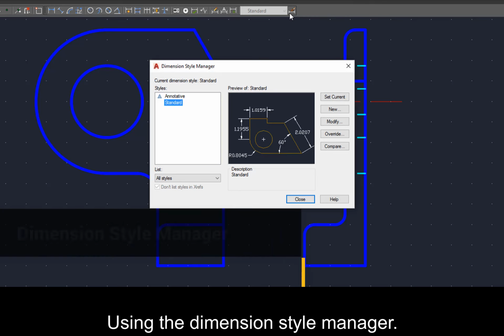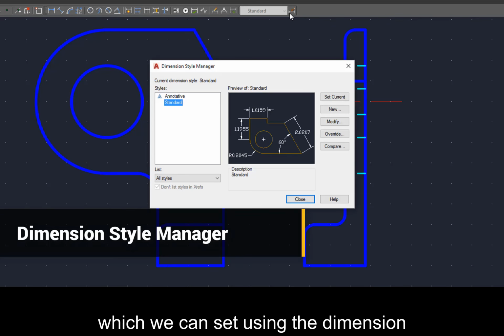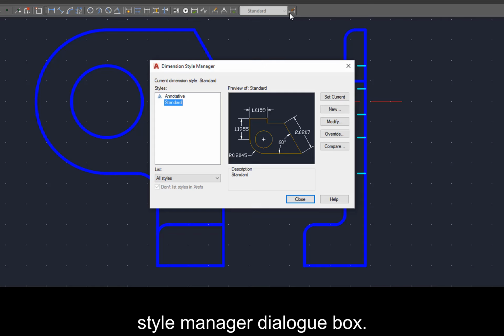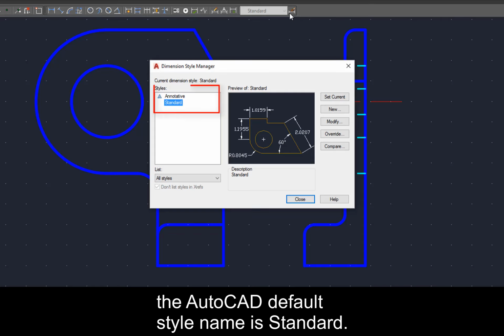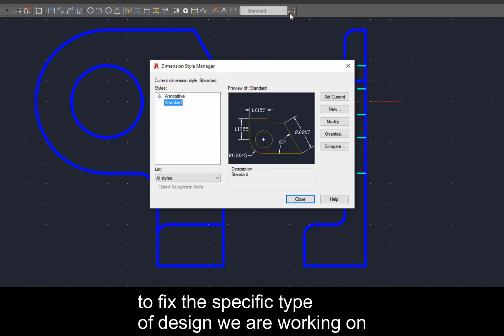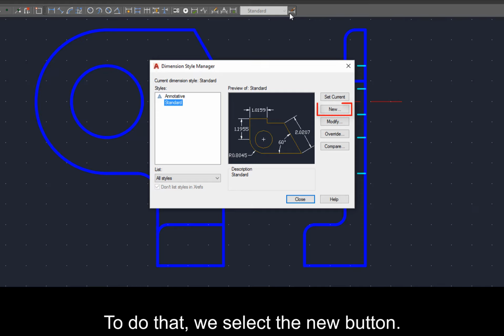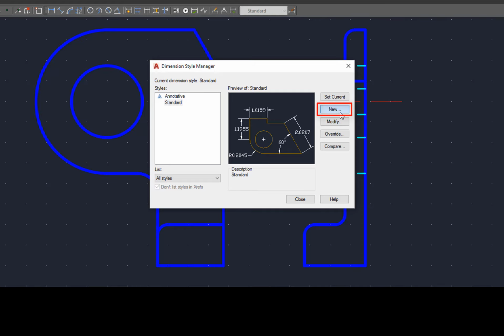Using the Dimension Style Manager. The appearance of dimensions is controlled by dimension variables, which we can set using the Dimension Style Manager dialog box. Notice in the Dimension Style Manager dialog box, the AutoCAD default style name is standard. We can create our own dimension style to fit the specific type of design we are working on, such as mechanical or architectural. To do that, we select the New button.